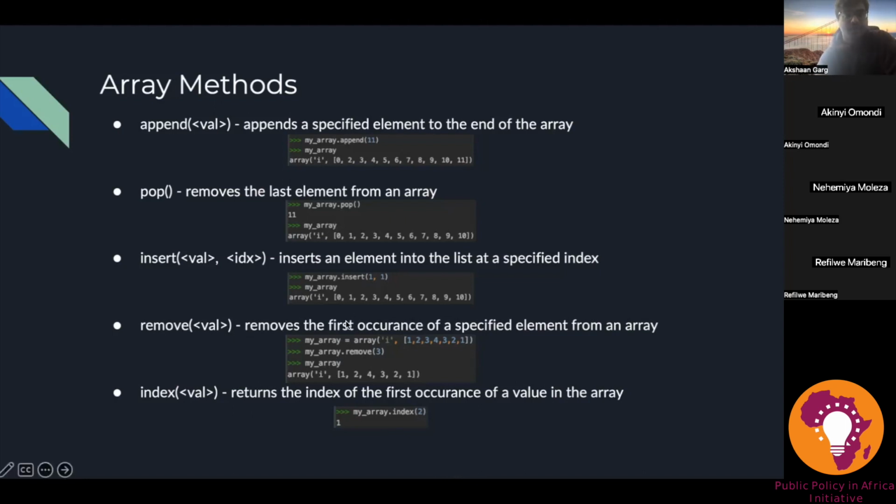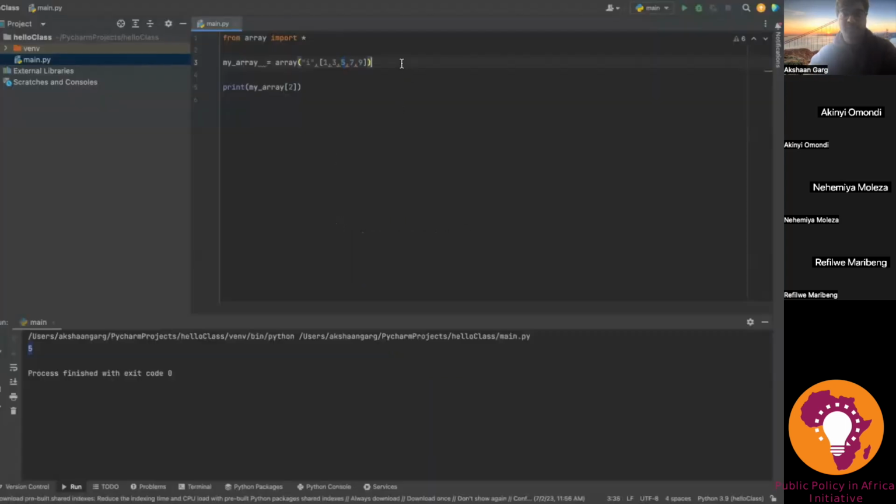All right, so first up, we have the append method, right? So let's go to our presentation. Oh, sorry, let's go to PyCharm and try to run some code. All right.